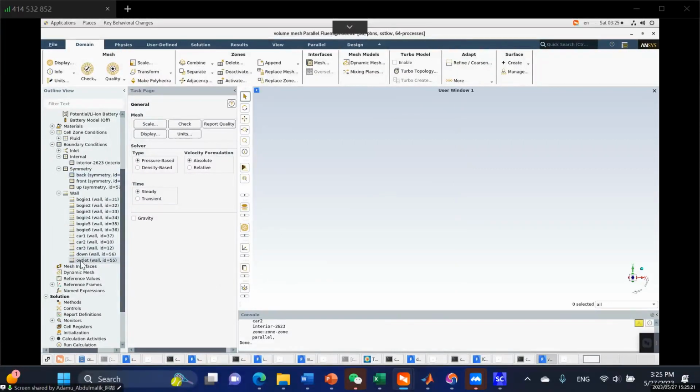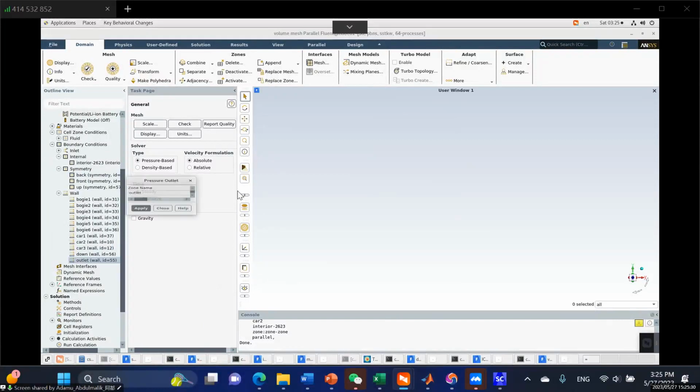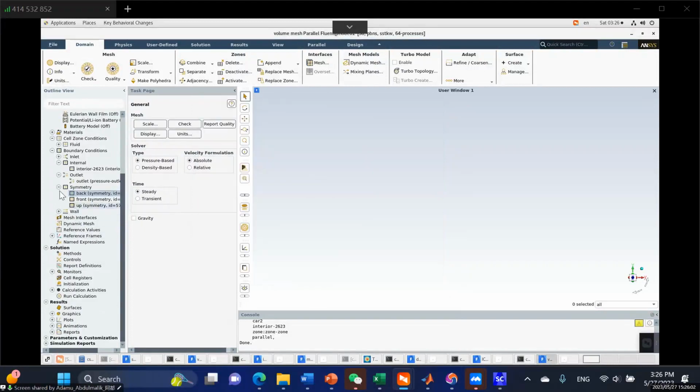For the outlet, I use a pressure outlet. Normally we use pressure outlet for a high-speed train, with a gauge pressure of 0. What you are just going to change here is the option intensity and length scale. You are going to use the same values you used earlier, that's 0.5 and 0.42857. Then you apply, and after applying, you close.